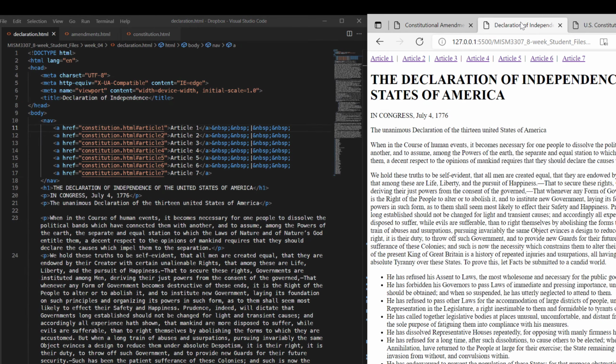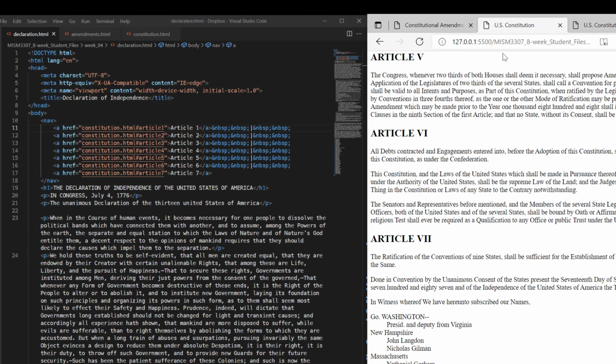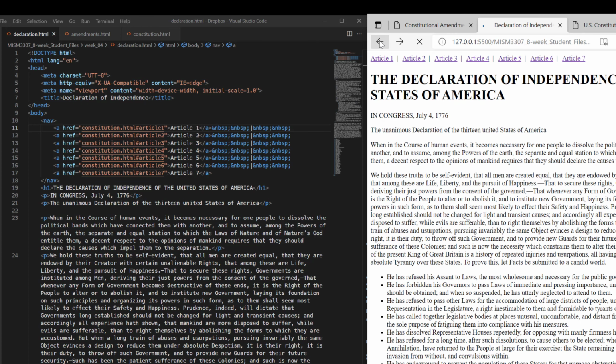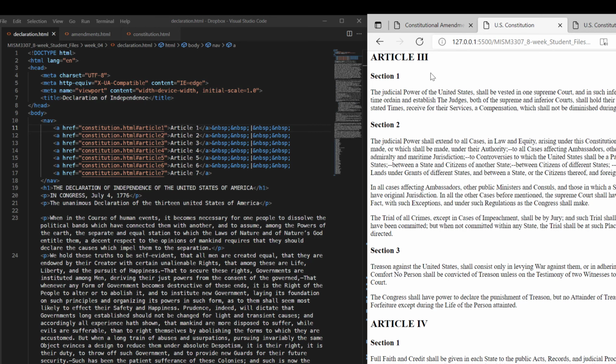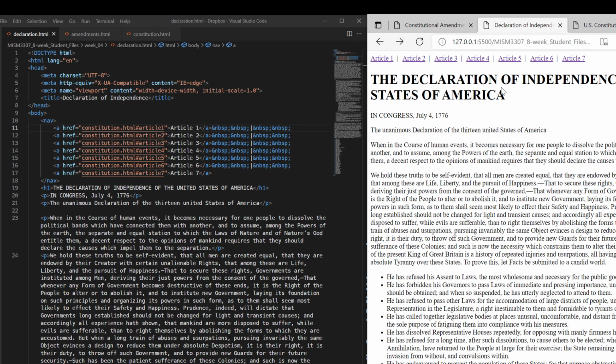I'm going to go back to my Declaration of Independence file, and now Article 5 takes us to Article 5 in the Constitution. I'll click back, and it takes me back to the Declaration file. Article 3 takes me to Article 3 on the Constitution page. Click back, and now we're back at the Declaration. Our fragment links are working correctly now because we're saying, yes, I want to find Article 1 or whatever of the Constitution, but I know that that fragment link is found on a different page than this one, and so we have to put the name of the actual page where that's found here.